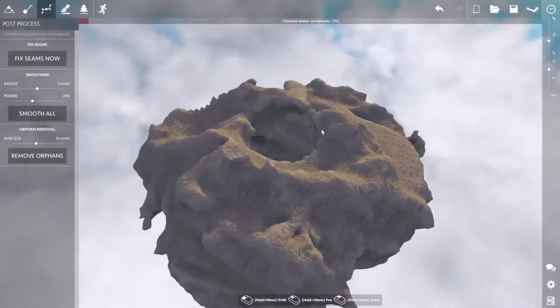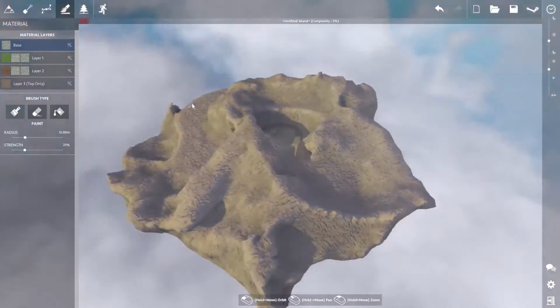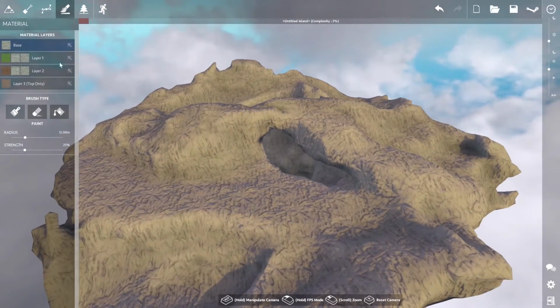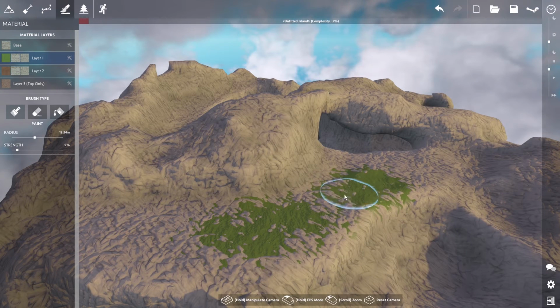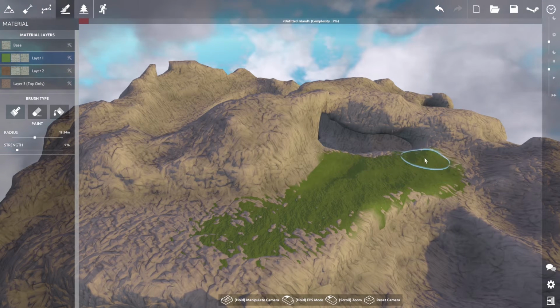Now we have an interesting shape we are happy with, we can move on to the Material tab. This allows us to paint textures and details onto the island's surface. The island can have a total of 4 layers that can be painted on top of each other to create a good amount of detail. Choose a layer and use the paintbrush tool to paint directly onto the island.